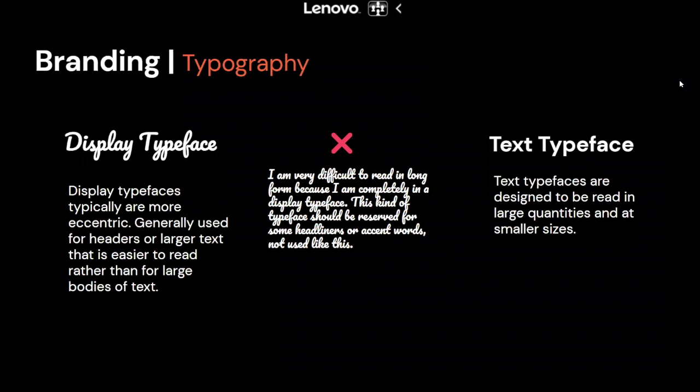Okay, now moving on to typefaces for typography. So display typefaces are typically more eccentric, as this example shows. Generally, they're used for headers or larger text that is easier to read rather than for large bodies of text. So here's an example of what it looks like when it's typed in a large amount with a small size. As you can see, it's really difficult to read. So instead, for this kind of stuff, you want to use text typefaces. These are designed to be read in large quantities and at smaller sizes.